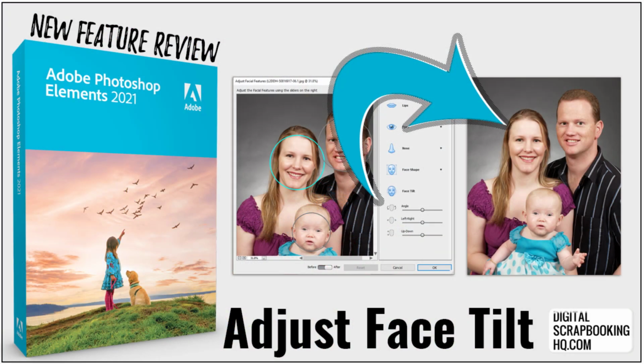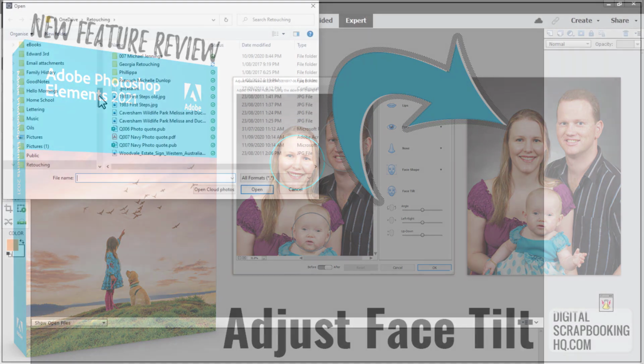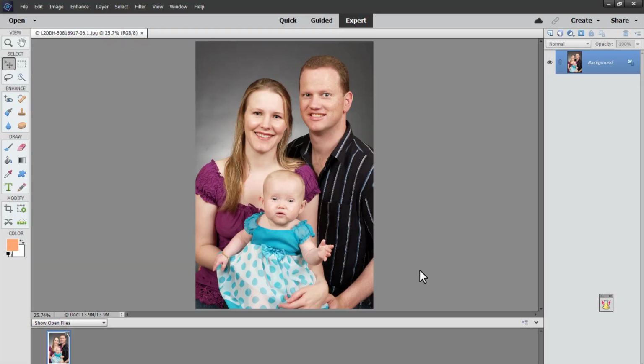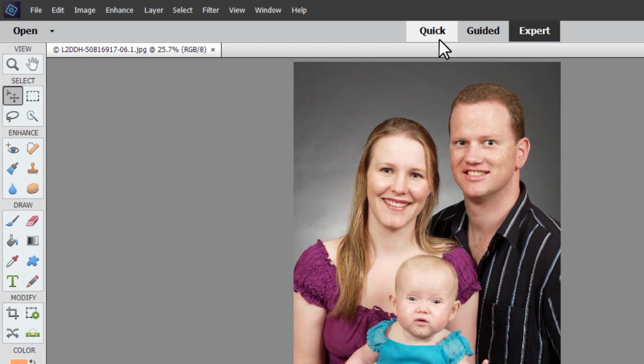Over the years, Photoshop Elements have been adding lots of new features regarding enhancing the look of faces in your photograph. So let's show you the latest, which is the head tilt. So what we're going to do is open up our photograph. There are 3 modes in Photoshop Elements: quick, guided, and expert mode. I tend to work in expert mode most of the time because it has access to the full different range of tools.